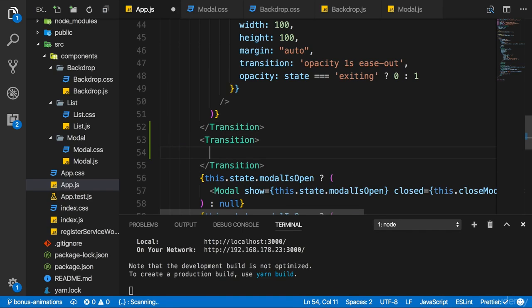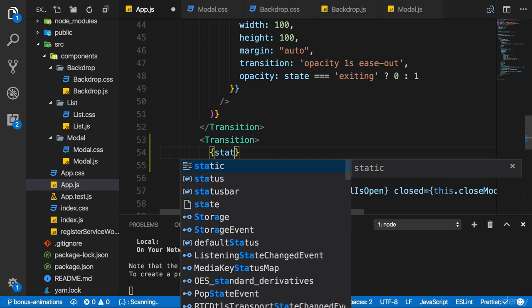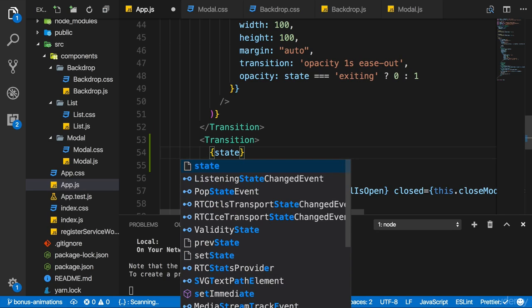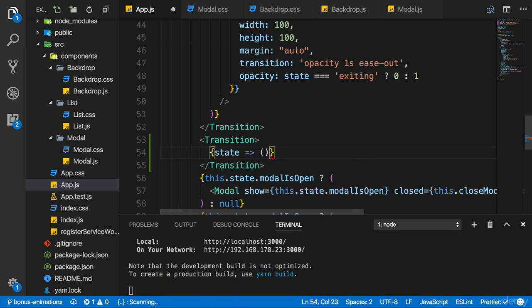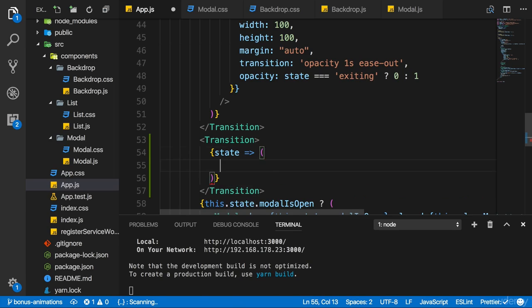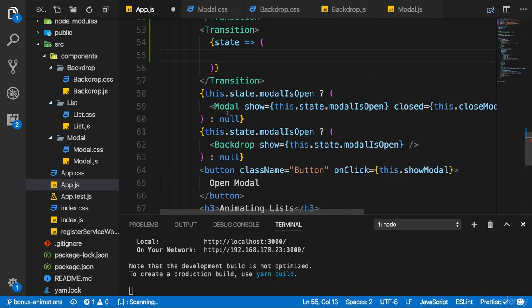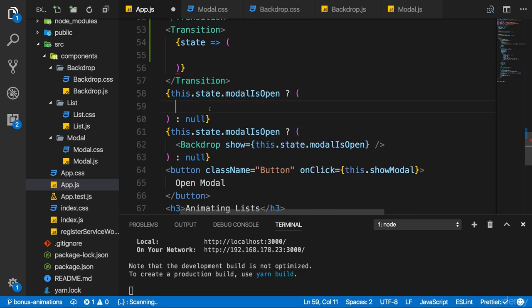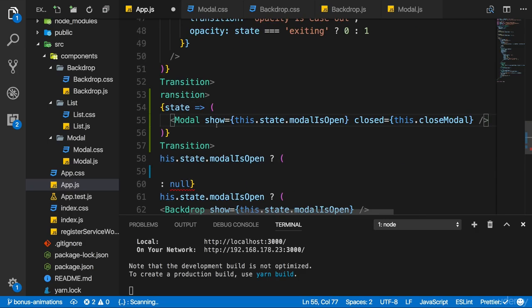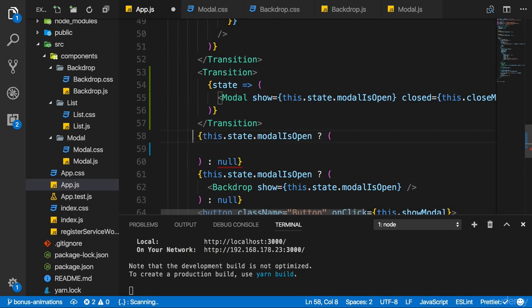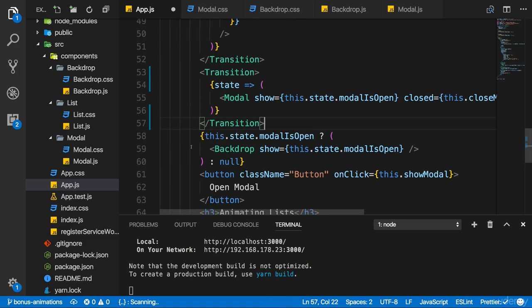And in between, as you learned, we will get a function where we get this state argument, which is entering, entered, exiting, or exited. Now we also define what should be rendered in between. In between, I want to render my modal. So I'm going to cut this out here and enter it right there.